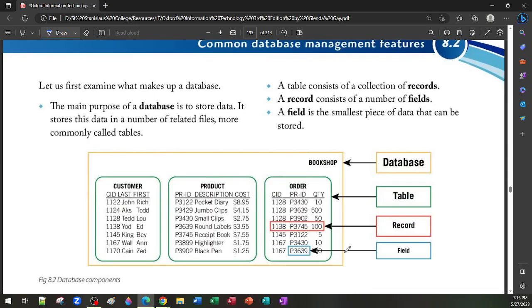So the yellow part is indicating the database, or say the database file. So the same Access file that you would have created, imagine that as the yellow box. The main purpose of a database is to store data. It can store this data in a number of related fields. Related files are more commonly called tables. So in a database, data is stored in tables. You make your database and then you create tables after that. That is where your data is stored.